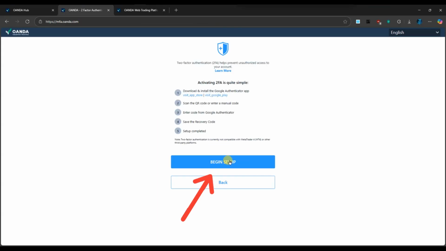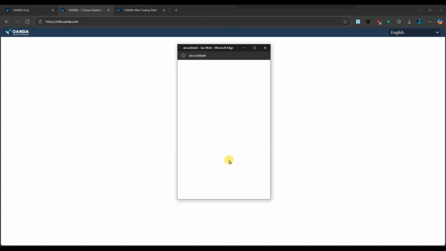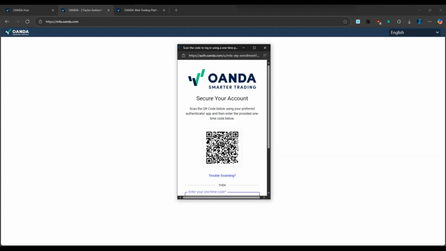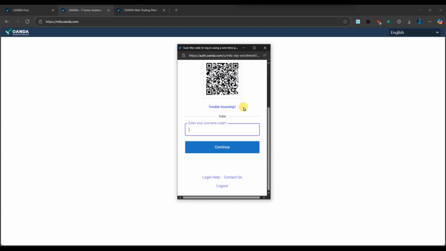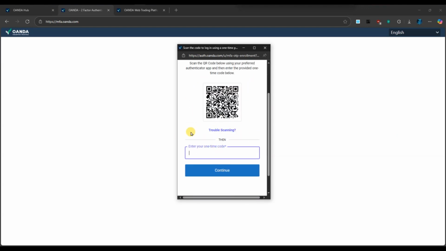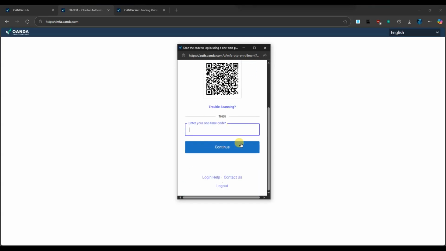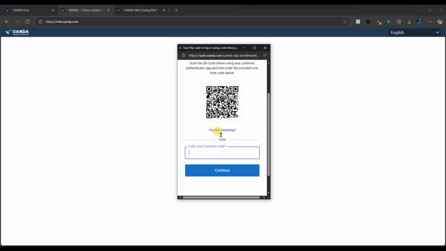The first step is to download and install the Google Authenticator app from the App Store or Google Play Store. Once installed, open the app and scan the QR code displayed on your OANDA screen. If you prefer, you can also enter the manual code provided.